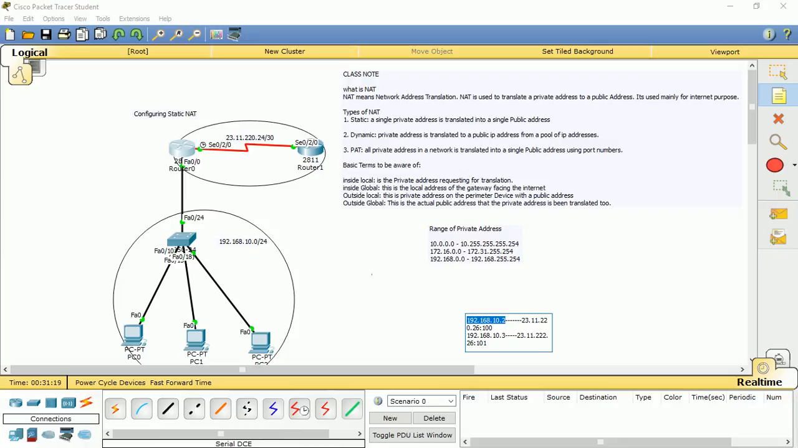Now the inside global is the address of the local gateway facing the internet. So the inside global means the IP address of the gateway facing the internet. The IP address facing the internet is the inside global. So we're going to use this IP address. It's still going to be a local IP address.